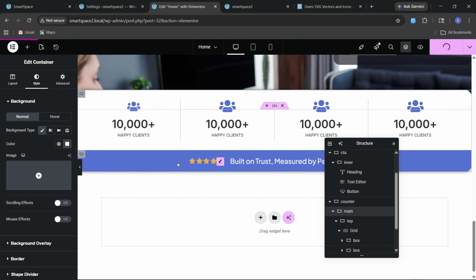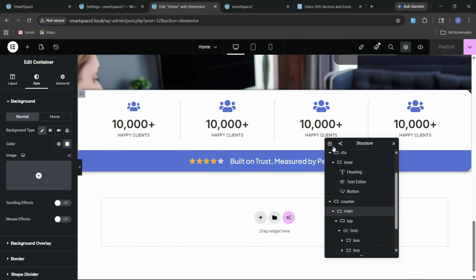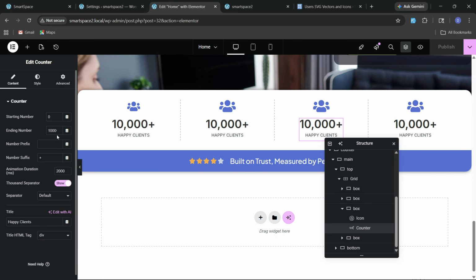Okay, let's publish. Okay, you can just replace all of this content, like 98% satisfaction rate. If you want to replace, like here, click here, just make this 98, and here just make this percentage, and here satisfaction rate. Okay, like this. Okay, let's publish.